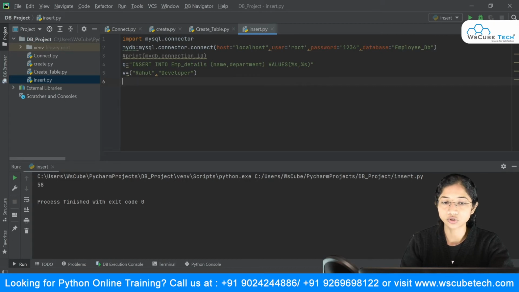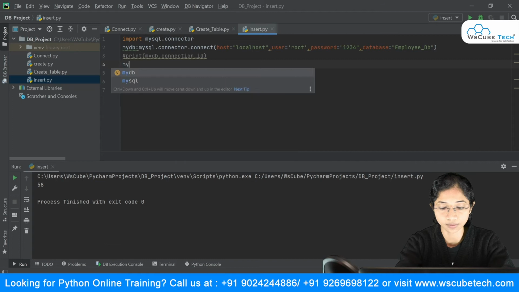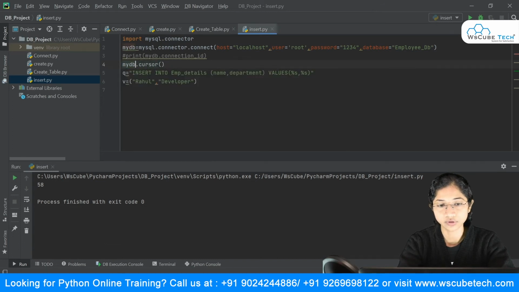And now in order to execute this query, I have to make use of the execute method. And one more thing, we forgot to create the cursor object over here. So just make sure, because if you don't create the cursor object, you can't make use of the execute method. So I'm going to create a cursor by making use of my connection object. I'm just going to say mydb.cursor(), and I will store it inside a variable, that is x is equal to.